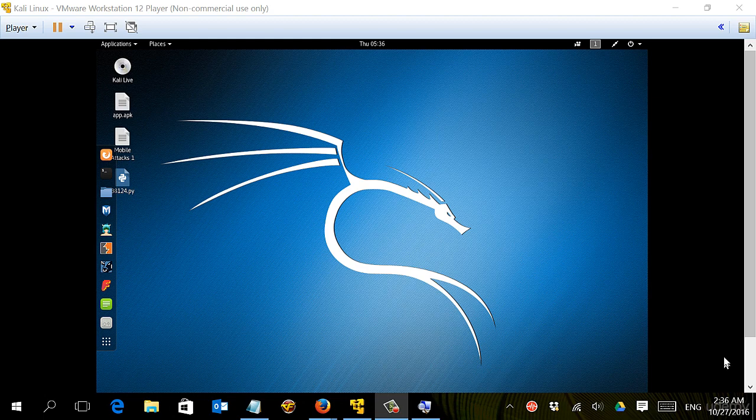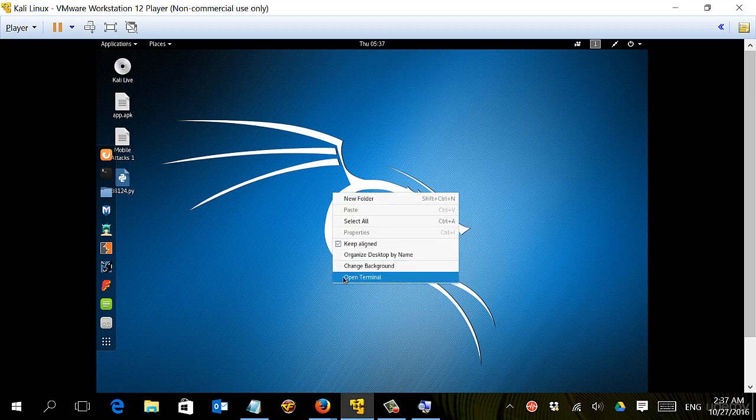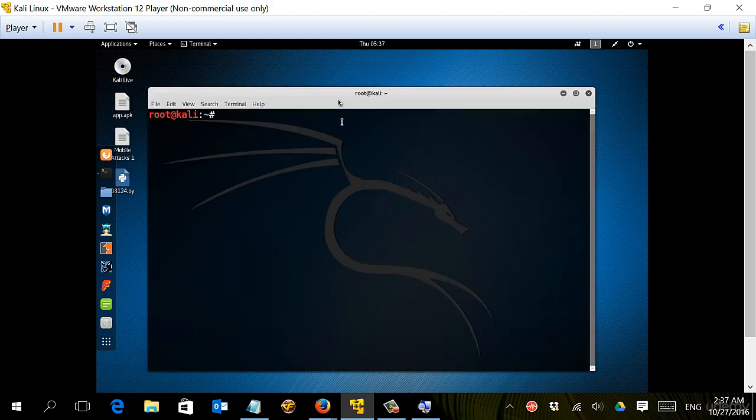So the first thing you need to do after installing Kali Linux is to update the repository and upgrade if any package has been upgraded. How can we do that? For the first thing, which is updating, you just open a terminal and you type apt-get update.